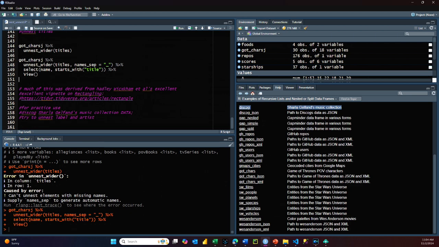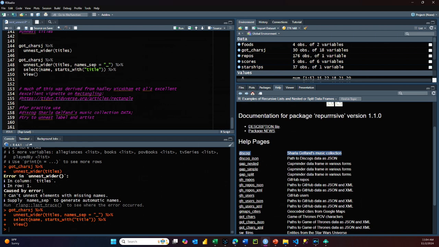Also, if you want to practice, Charlotte Wickham's music collection data, Discog, is very nested. It's in JSON in regular form. You can unnest down multiple levels, pivot wider, pivot longer. It's great to practice on.